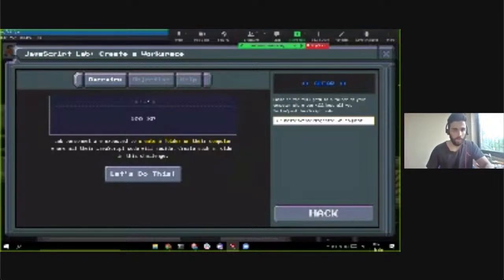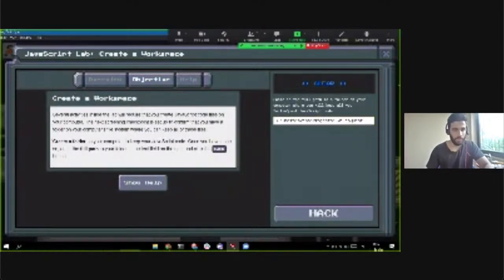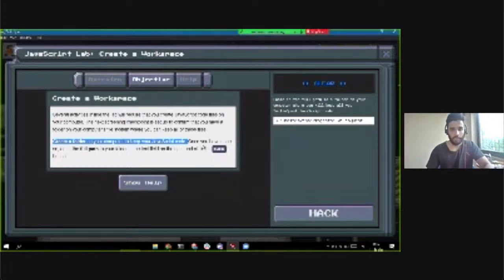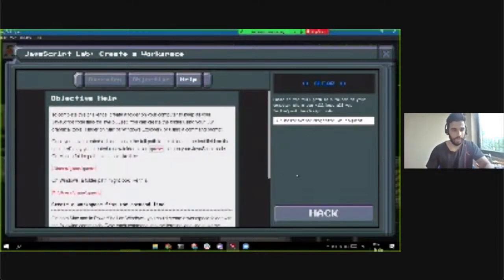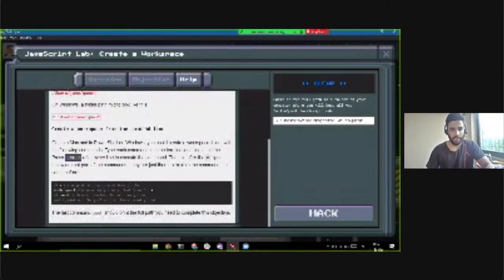So let me go through the objective. It asks me to create a new folder on my computer just to keep our JavaScript. And once I've entered the full path, I need to click on hack. So if you don't know how to do that, there's a complete instruction on how you can create that folder. You need to go to your home directory, create a folder using mkdir, cd into that folder, and then get the current directory full path.